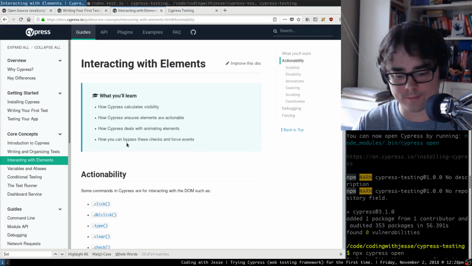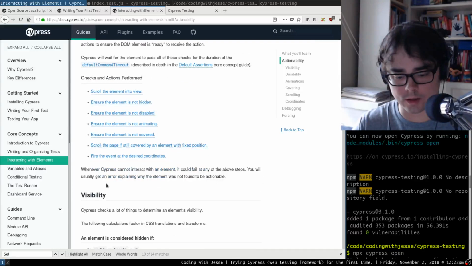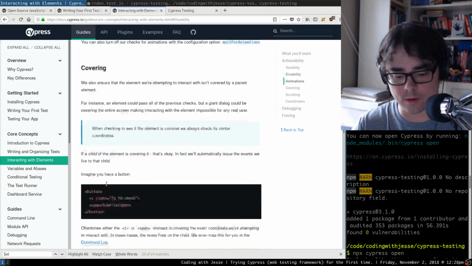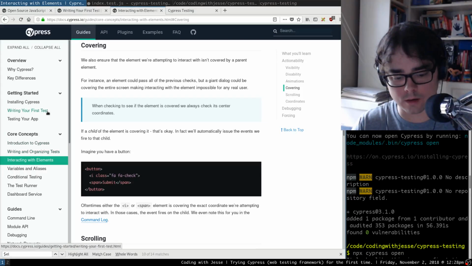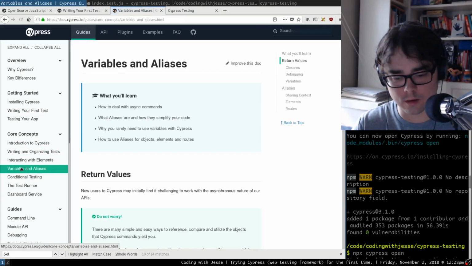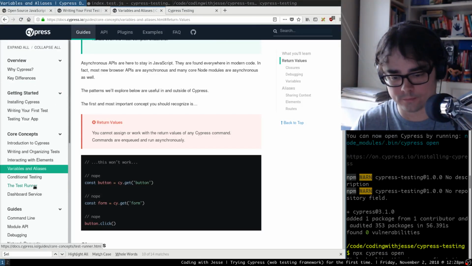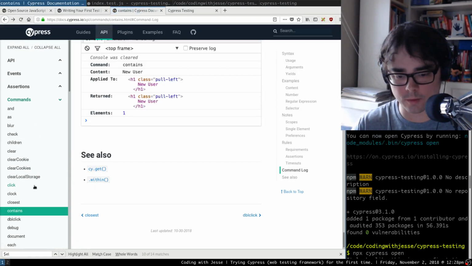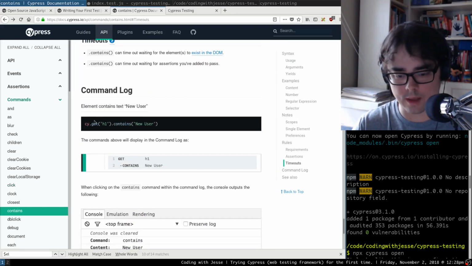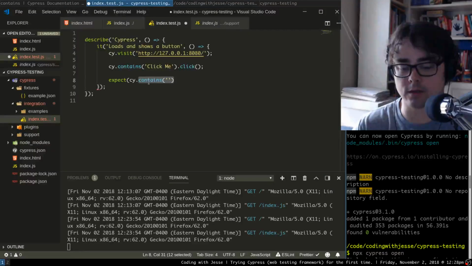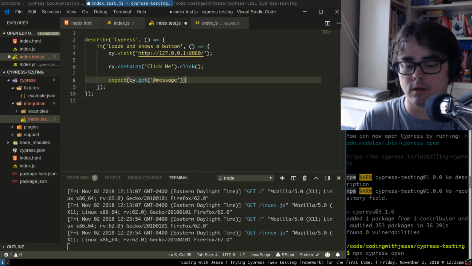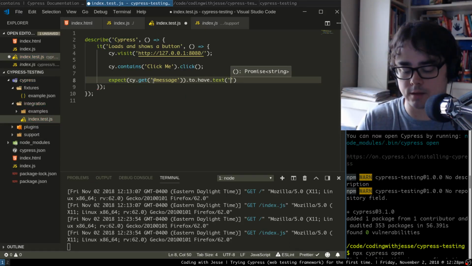Interacting with elements. I need to like get the element in the first place. That probably is the contains, or what was the other, there was two ways to get variables that I saw. Just go back. It was somewhere we were looking. Is here? Get. That's the function I was looking for. So we're gonna get message to have text, and the text is gonna be you have clicked 1 times.